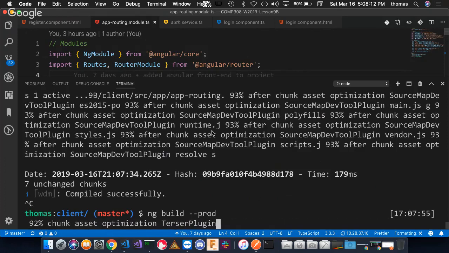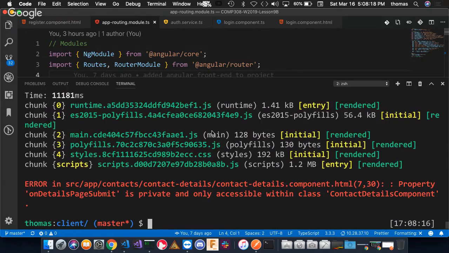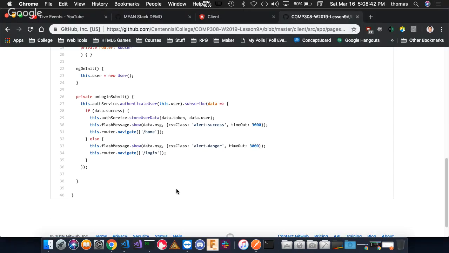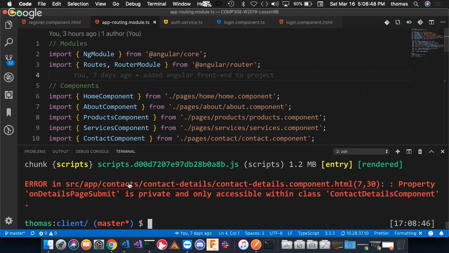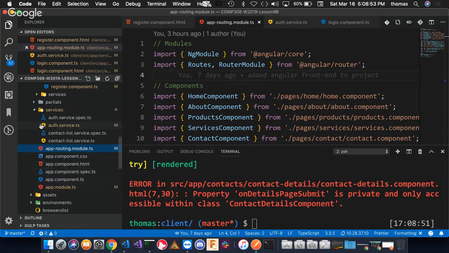So it's not really telling me what it is. This is good. There we go. Property on details page submit is private and only accessible within the class contact details component. Okay, I don't think that should affect me. Didn't affect me, but I'm happy with any kind of error at this point, right? I want an error. I totally want an error. So this is in the contact details component in HTML. This, again, nothing to do with what we're doing here, but okay.